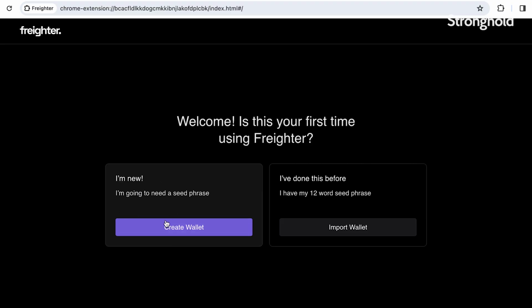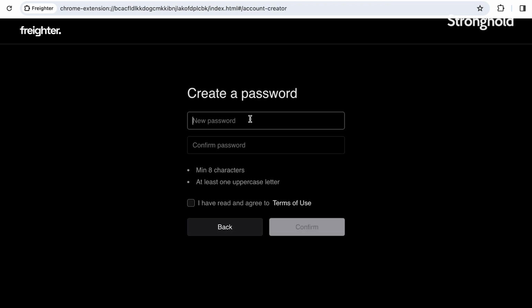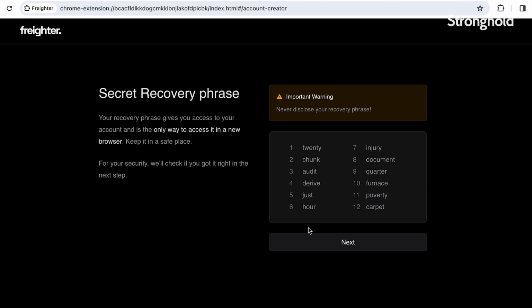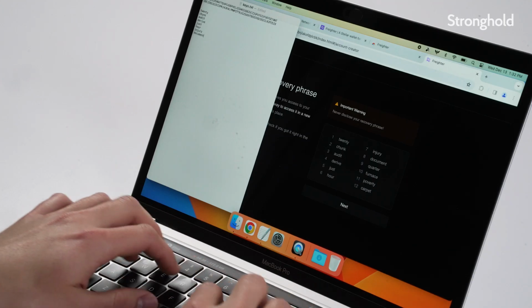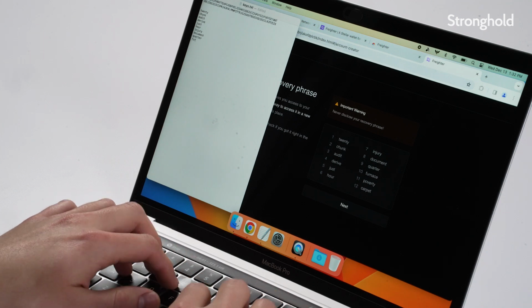So we're going to say that I'm new, I'm going to need a seed phrase. So I'm going to create a wallet, and we're going to have to select a password. So I'm just going to make something up there and agree to the terms of use. And we have the 12-word seed recovery phrase. So actually I have realized that Freighter won't let me copy and paste, so I will have to type out my seed phrase. And the reason I think they're doing this is just to make sure there's no mistakes.